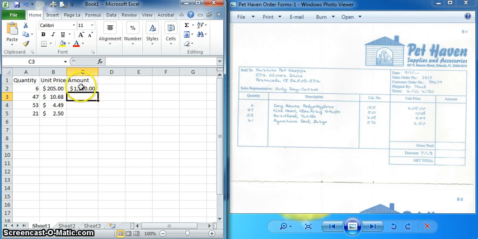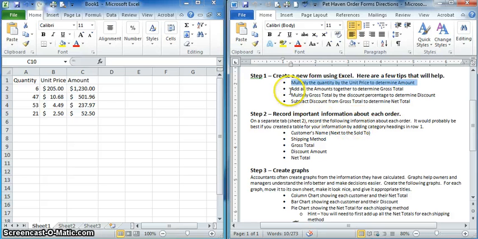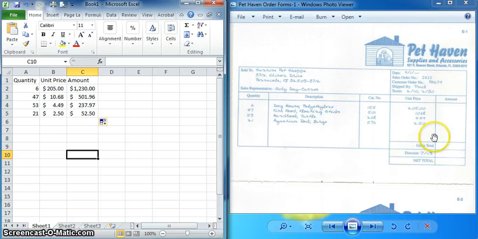It gives me a dollar figure. I don't want to type that 3 more times, so I'm going to grab the box in the bottom right corner, left click and drag it down. And Excel gives me my results for all of those. All right, now back to my directions. On the next bullet it says add all the amounts together to determine gross total. All right, so right down here I've got a spot that says gross total, discount 7.5%, net total.